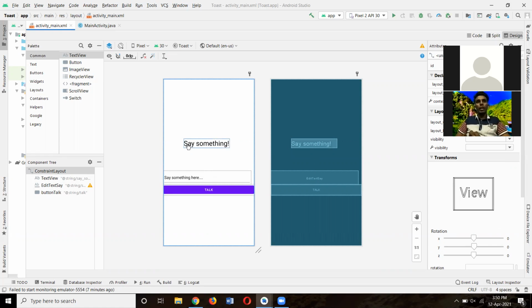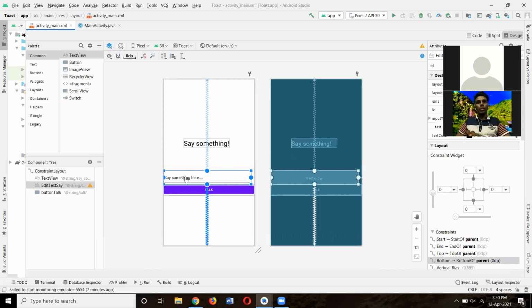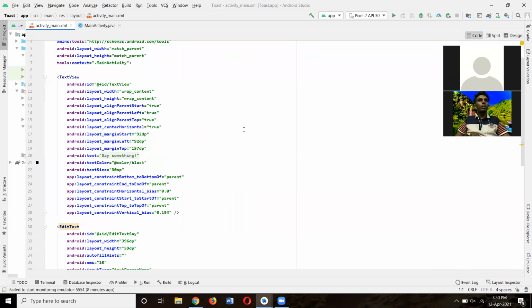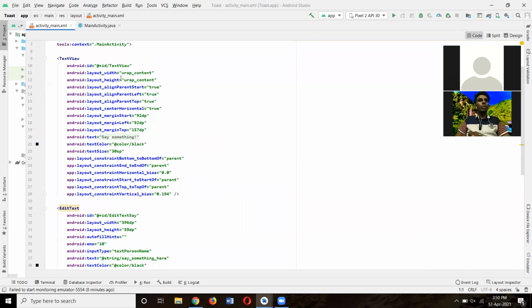I rename it "Say something." I edit the text "Say something," and for this, I edit the text "Say something here," and for the button, just "Stop." Okay, this is the coding for the text view.